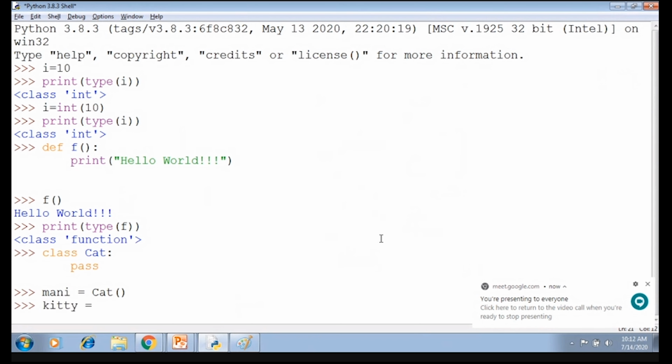Here, tp equal to cat round bracket. Are two copies, two instances, two objects of class cat created? Okay, so they both, money and kitty, belong to one common group called cat. It means they both are going to share the characteristics of class cat.